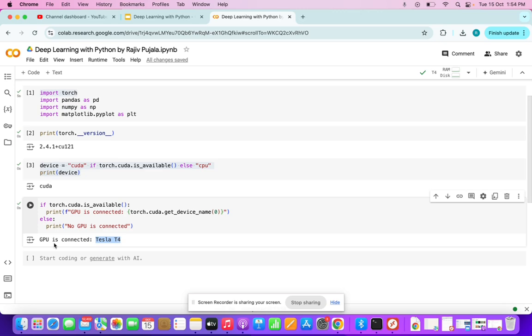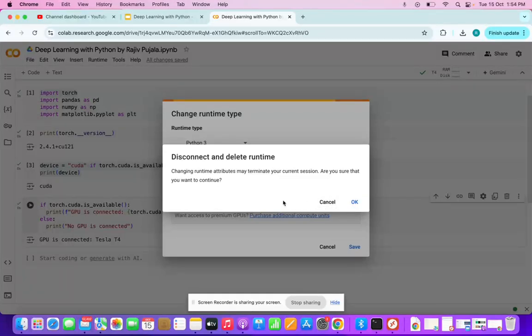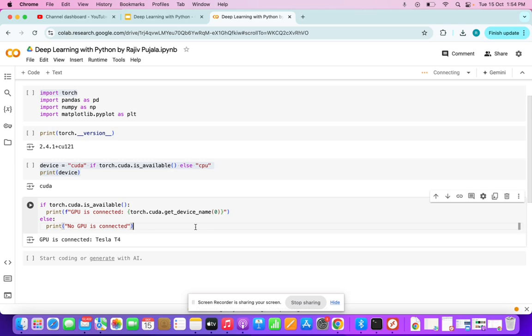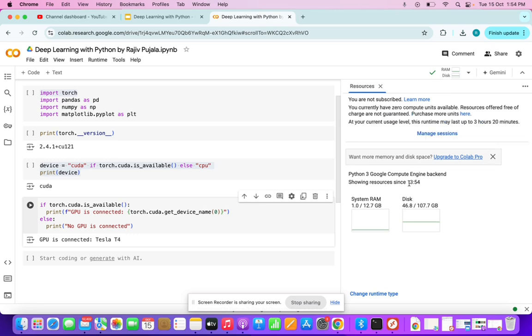You can run everything on the CPU as well. For example, click on Runtime and change runtime type. Let's switch back to CPU. Always remember that whenever you switch from GPU to CPU or vice versa, the runtime will get disconnected. Basically, the runtime means your system forgets everything, all the variables and all. Now click on OK. Say, for example, earlier when you ran the program, x is equal to 4. Now, when the runtime gets disconnected, the system no longer knows what x is. Now it is connecting, and you can see we don't have any GPUs over here.